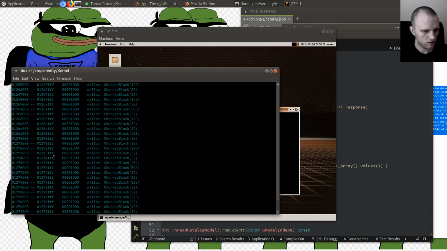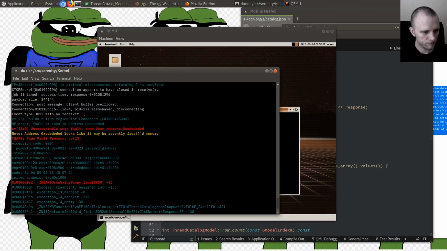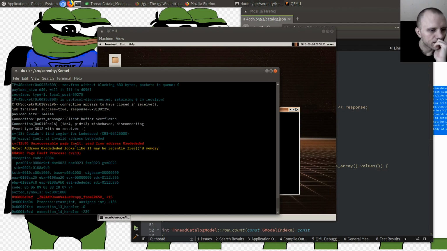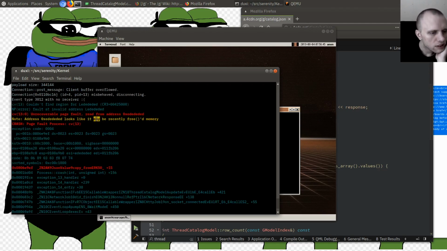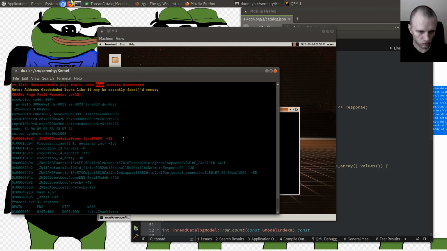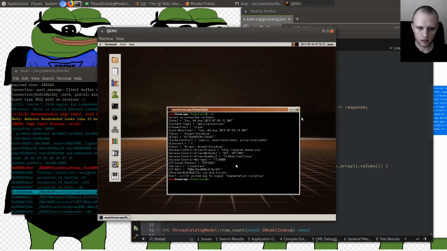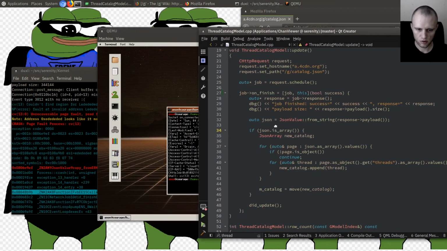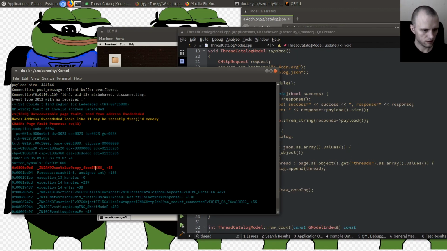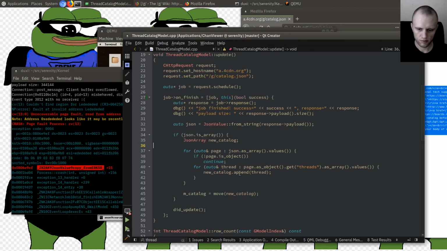And you died, but why did you die? Oh, look at all those allocations. Okay, so we're trying to read from recently freed memory. Did finish, showing the callback here. Copy from. I'm guessing that it's... is it this code here?